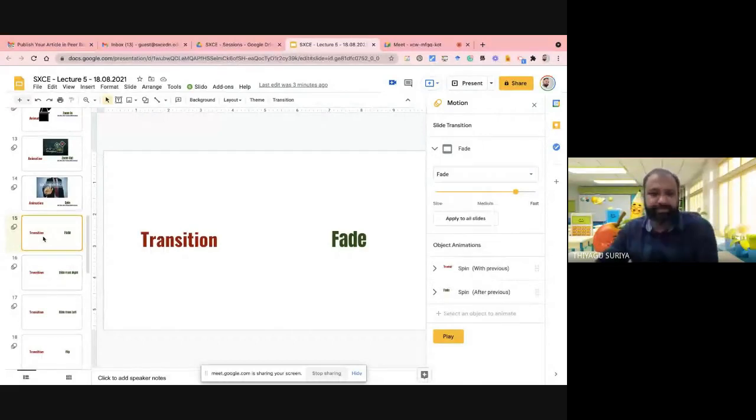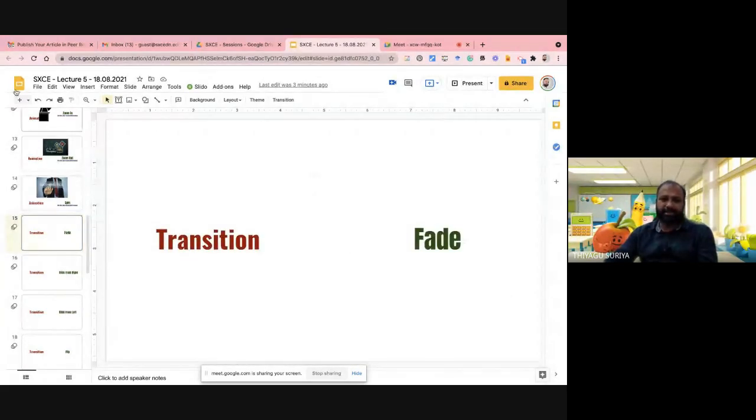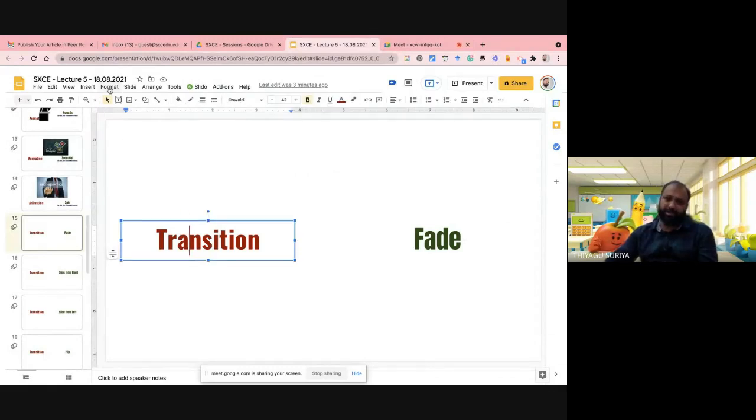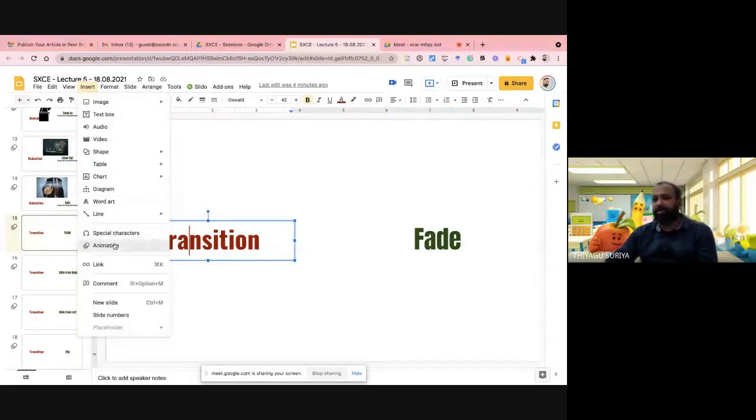Now you can see, I'm not doing any kind of animation now. I'm moving to the transition because once you go here, there are two options. One is called animation. The above is called slide transition. Now I'm going to do the transition. For doing the transition, you don't need to select any content because you can select any slides. See, I'm selecting the slides. But the first time for opening this particular option, you go to insert and click animation. Then it will open.